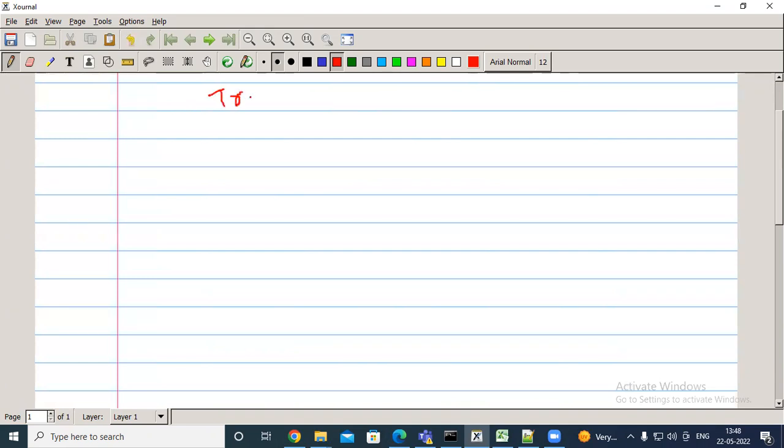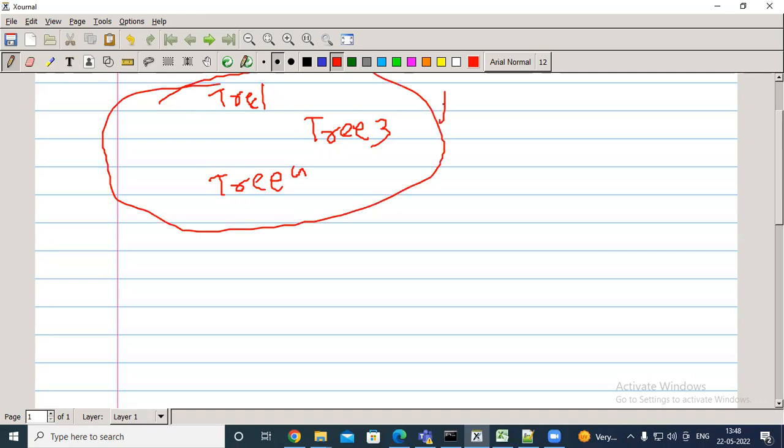Now I have T1, T2, T3, and T4, and this is my random forest model. Now, how will I test my random forest model?